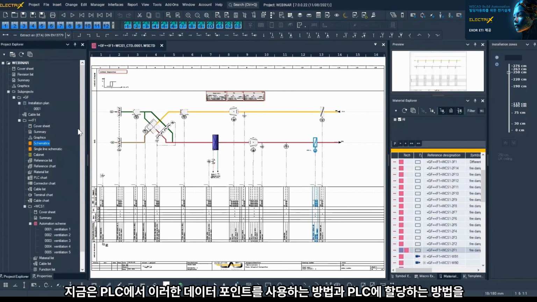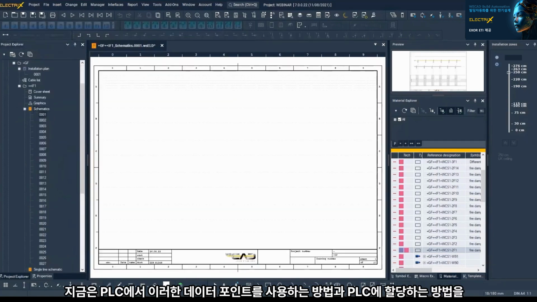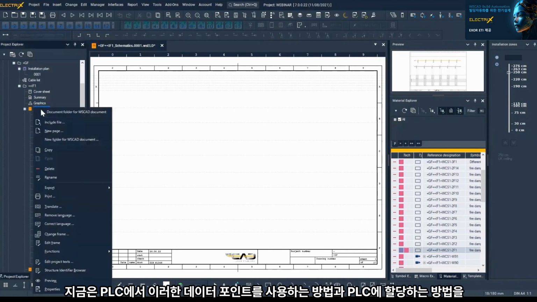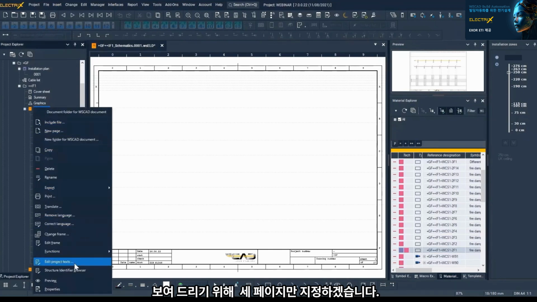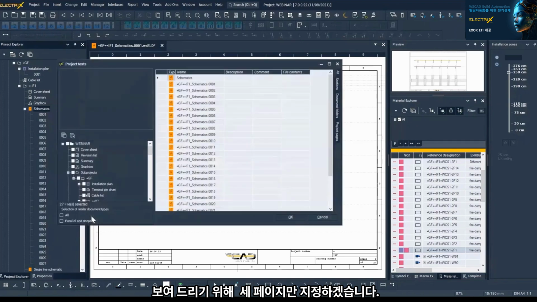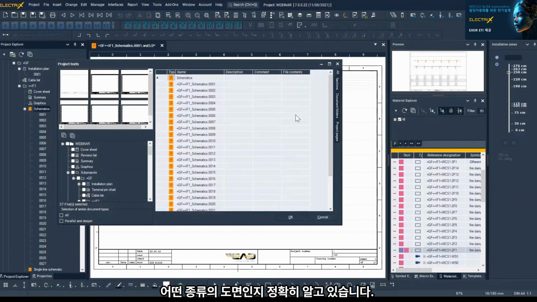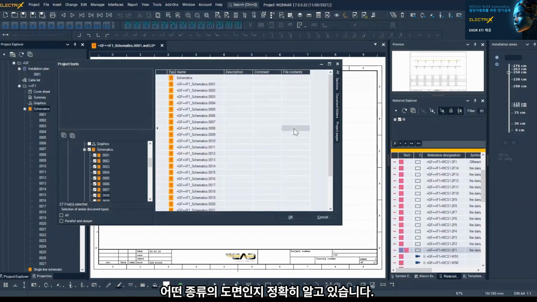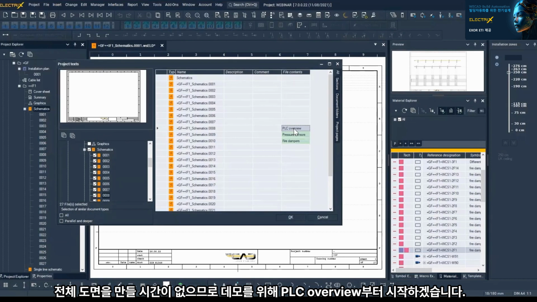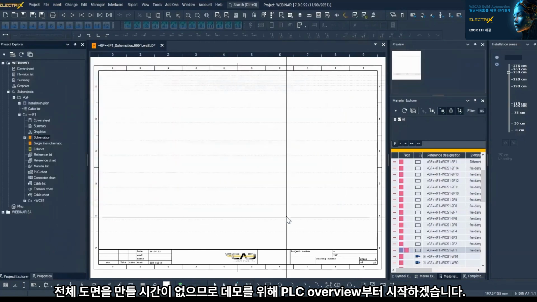But we will name just 3 pages because I want to show you how to use these data points in PLCs, how to assign the data points to PLCs. So now everything is set. So we know exactly what kind of project it is.